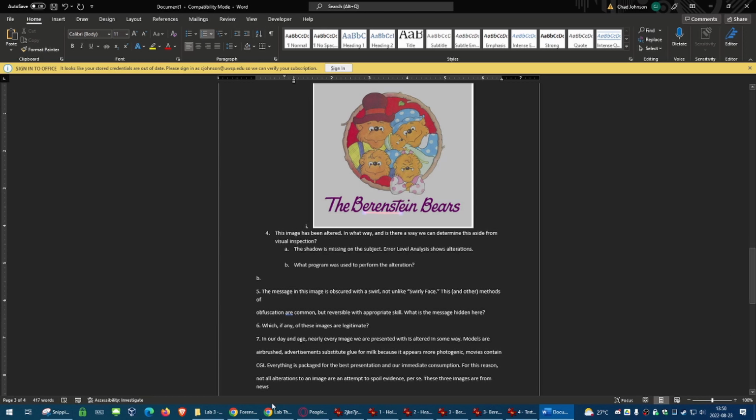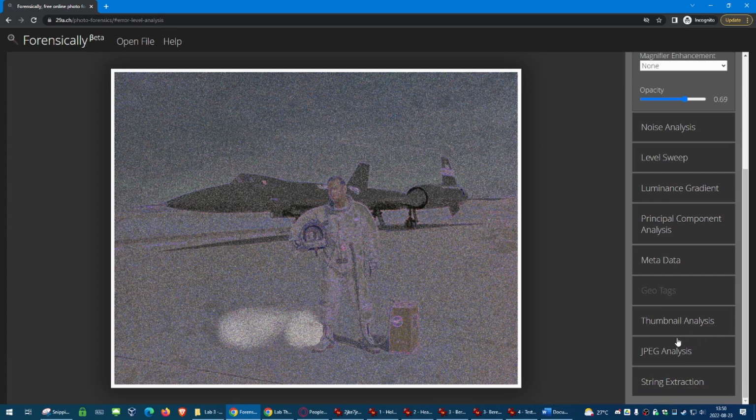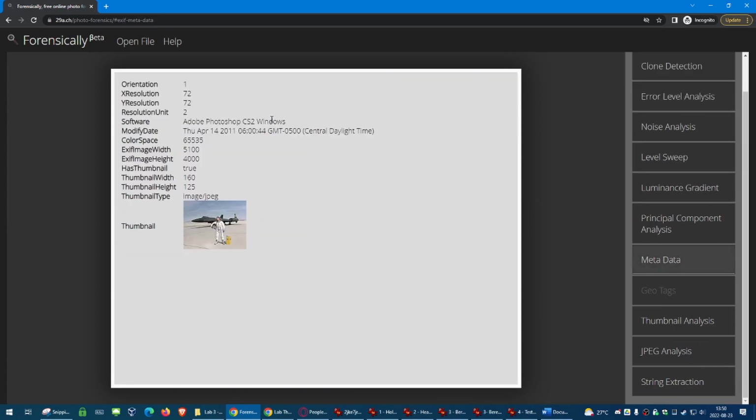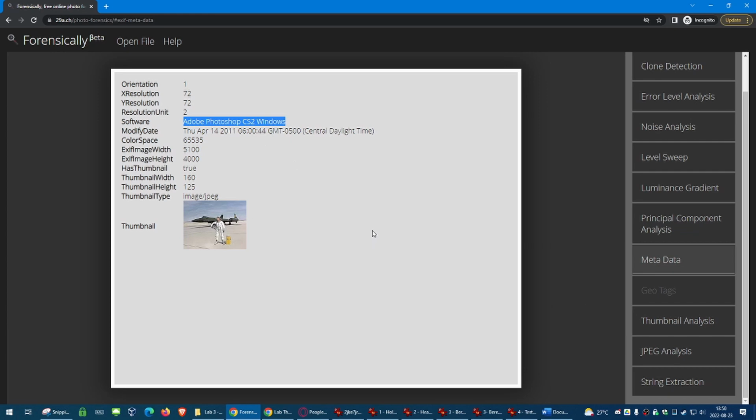What program was used to perform the alteration? So for this, we go down here and let's look at metadata. We can see right here when an image is imported into an image editing program such as GIMP or Photoshop, quantization tables are applied to the image. A quantization table goes into that process of compression. It also determines a number of different things, which we will talk about in class. I'm not going to go through the whole lecture right here.